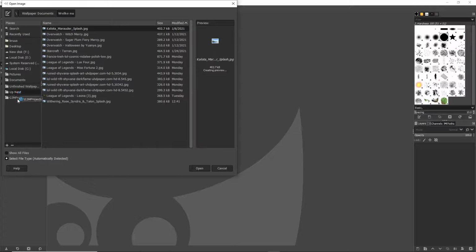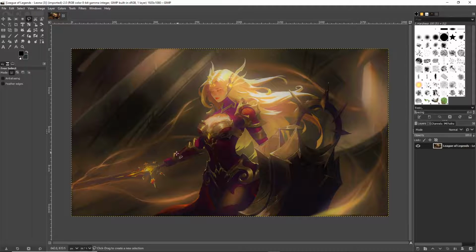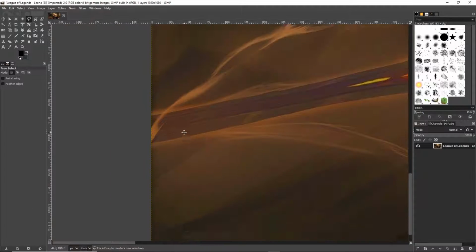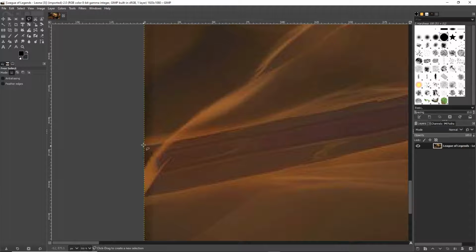I will be starting with the Free Select tool. It's the lasso tool in your toolbox. Simply envelop the part you wish to separate into a different layer, that's all there is to it. Now, whilst I will be cutting our wallpaper up into multiple layers, allow me to explain my thought process.